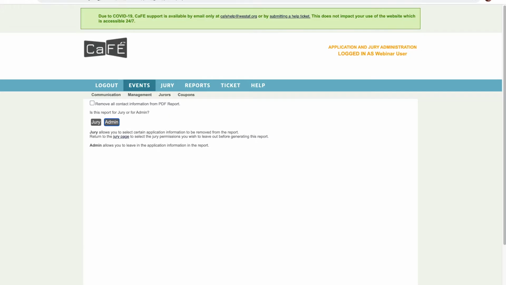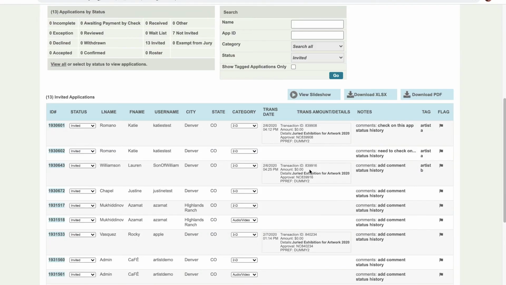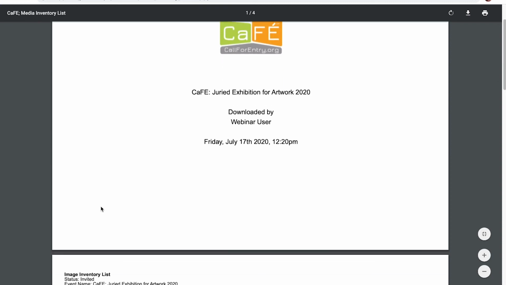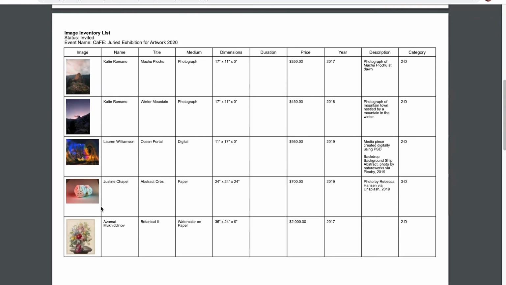All right. The media inventory list under Download PDF is the media information I talked about before. However, this will show you the thumbnail images in grid format. So this is what the media inventory list looks like.